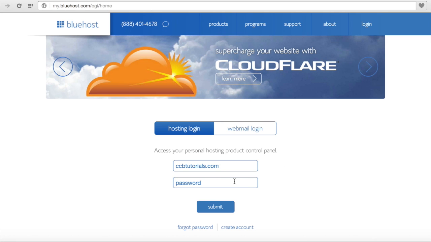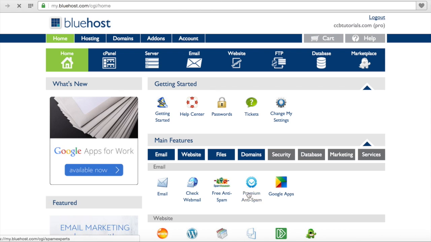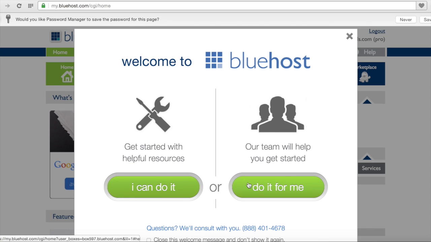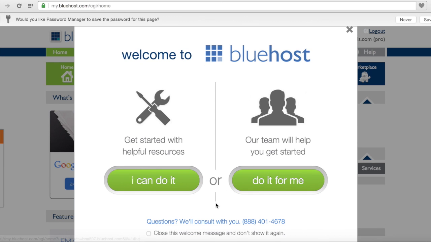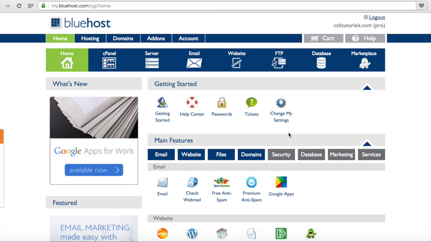So I'll log in using my account here. And once you're logged in, depending on whether or not you've closed this welcome message, if you're using Bluehost, this welcome message will appear. You can close it out, and one of the first things that you'll want to do is click the database tab here under the main features menu.